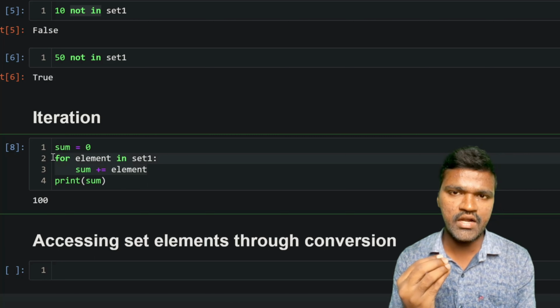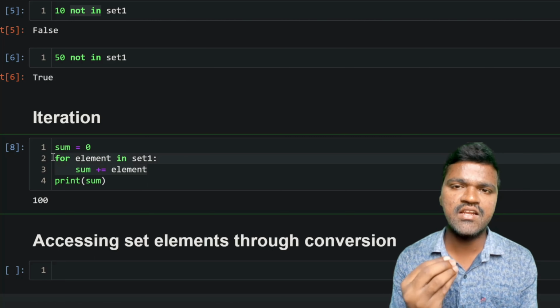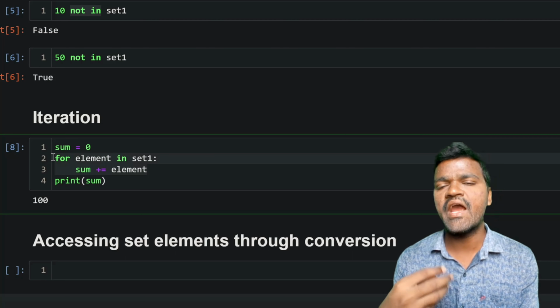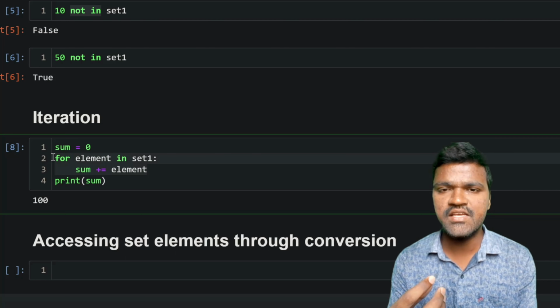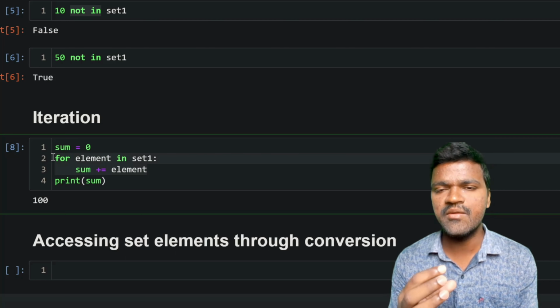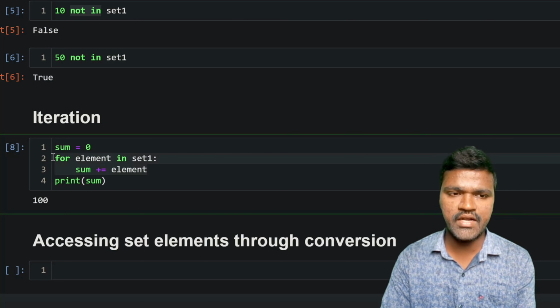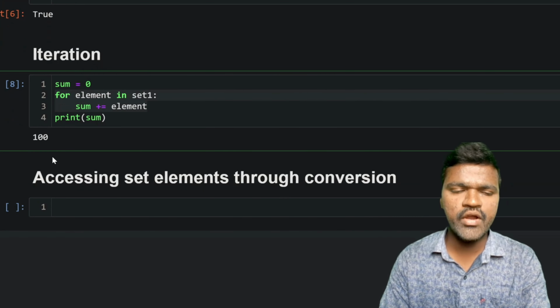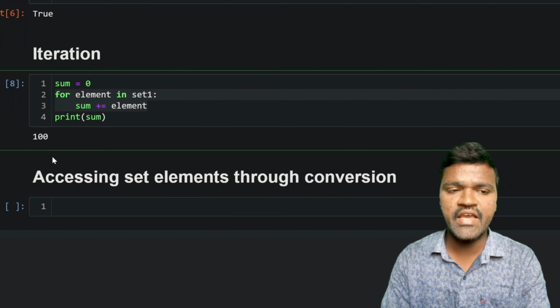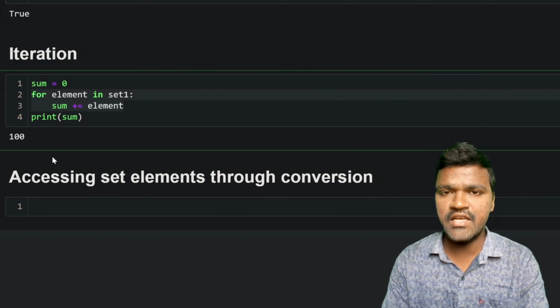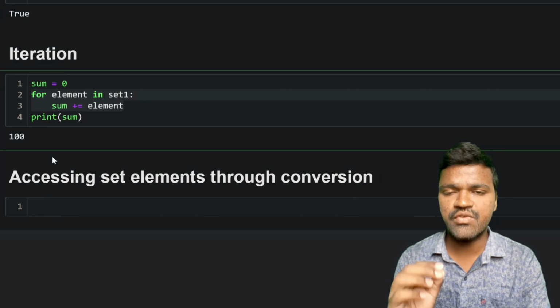I hope you can understand why we cannot iterate through a while loop: when we iterate through a while loop, we need to use an index, and we cannot access the elements using an index. We cannot iterate through a while loop. I hope you can understand that. Let us go ahead and see one of the methods we have in order to access the elements from a set.